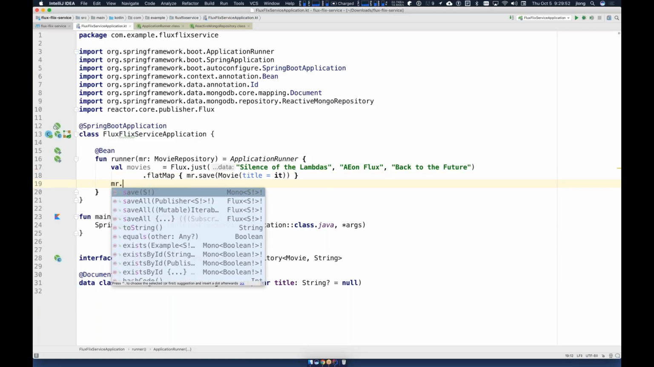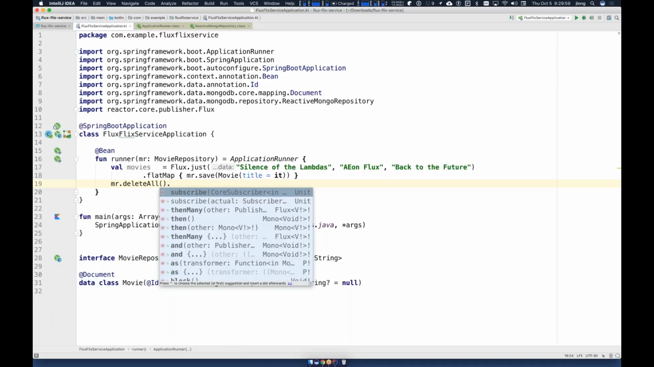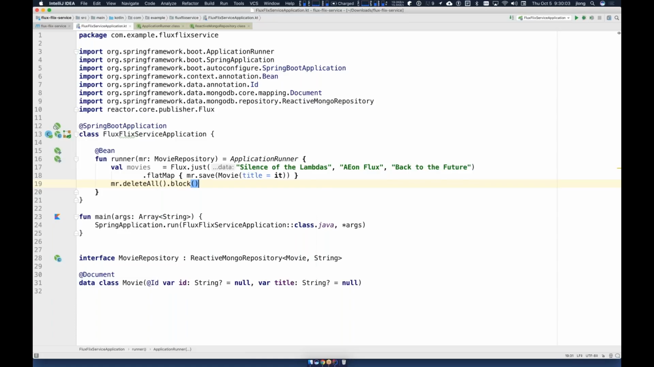Now we're going to save all this data, but before we save all the data, I want to delete all the existing data. So what I want to do is I want to say delete all. Now I want to make sure that this happens before everything else. So one way I could do that is to say block. Now this is a terrible idea. I showed this code to my significant other, and she looked at me like I was not very bright. So don't do this. This is a terrible thing.